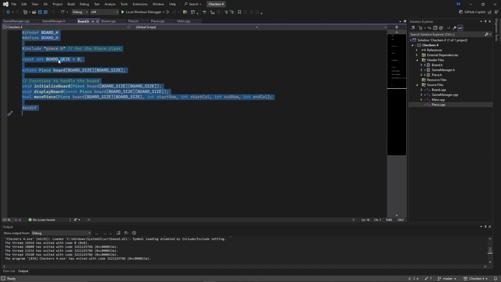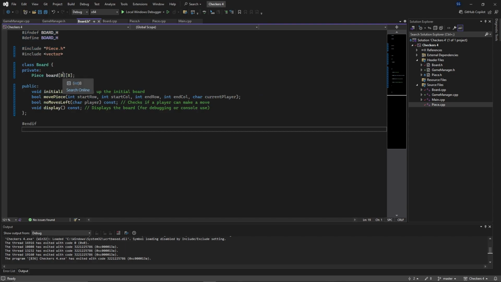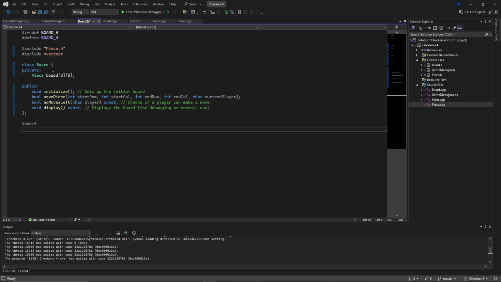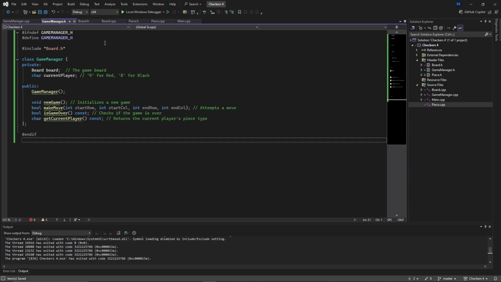So they changed it from this to this. And they put that in a private. This was all not in a private, and this was all public. I don't know, now it's in a private. And there's no thing that says not 8x8. So I guess that's cool. We can deal with that. Let's go over to GameManager.h.